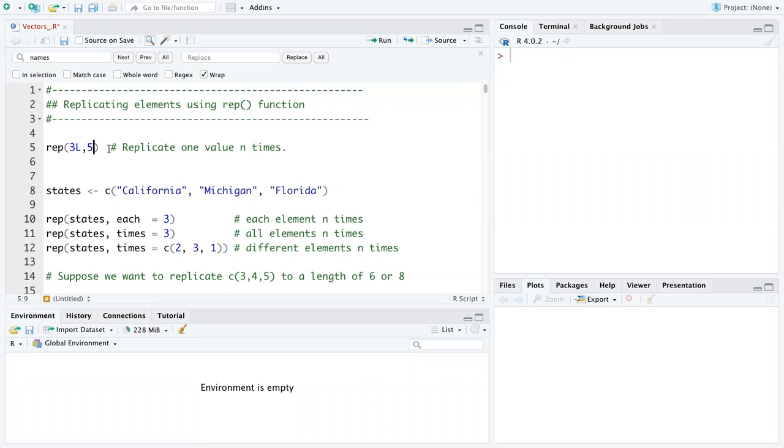The first one here is pretty straightforward. We want to replicate this integer 5 times. We don't specify anything, so we can run that and you can see we replicate it 5 times. Again, remember when using this function, it doesn't matter if you're using an integer, numeric, or logical. It'll just work the same.